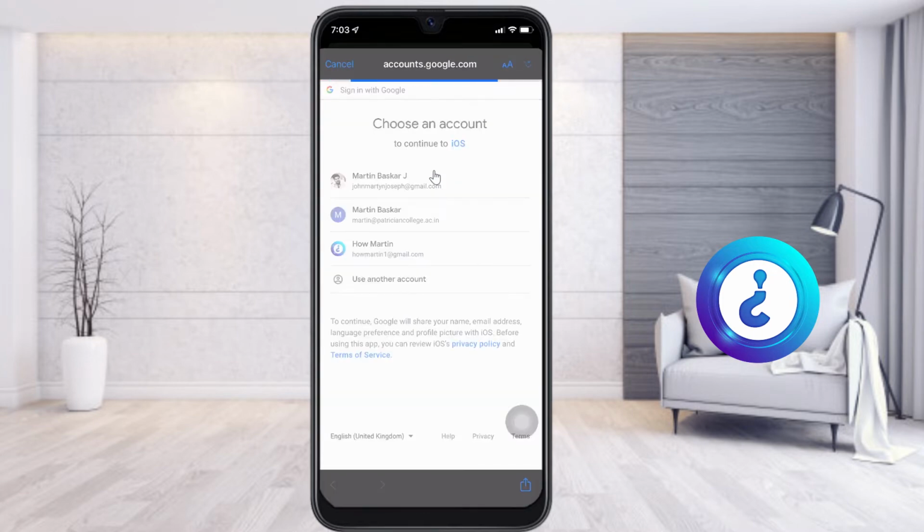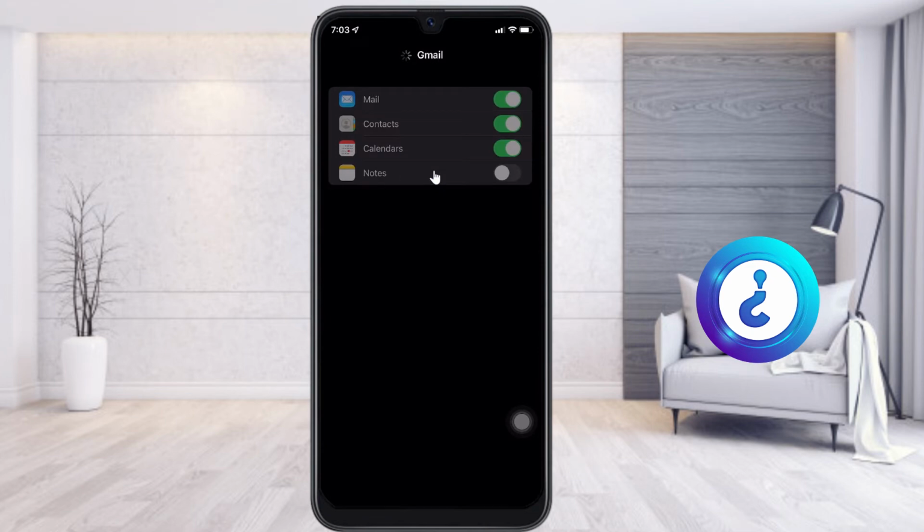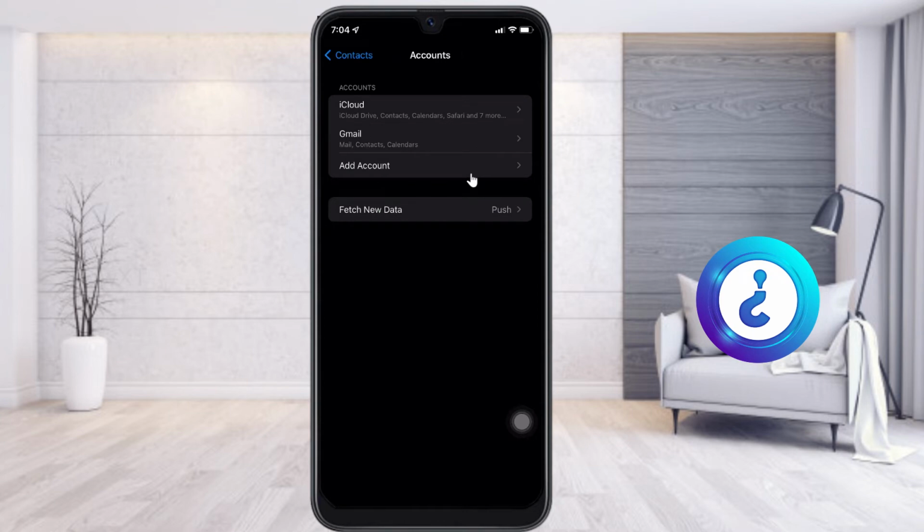I just select my account, or I type my account. It will direct you to the mail, contacts, calendar, or anything else. If you give the password, it will ask whether you want to enable them or not. I just want to enable mail, contacts, and calendar. Just click the Save option. So the account will be added from my Google to the iPhone.